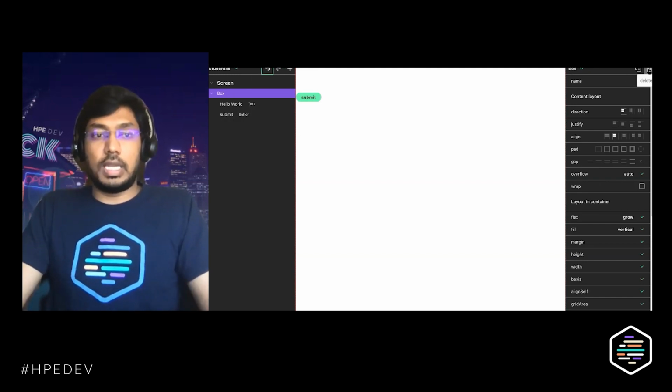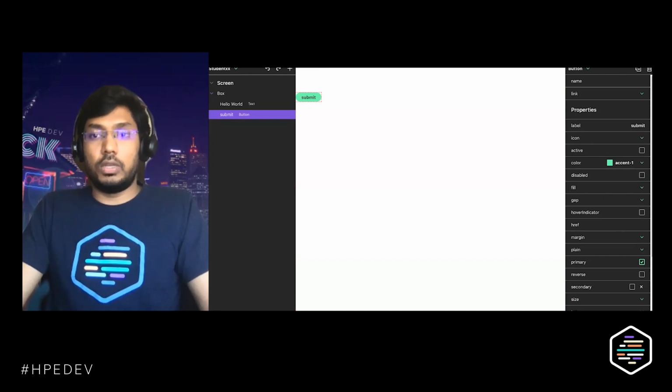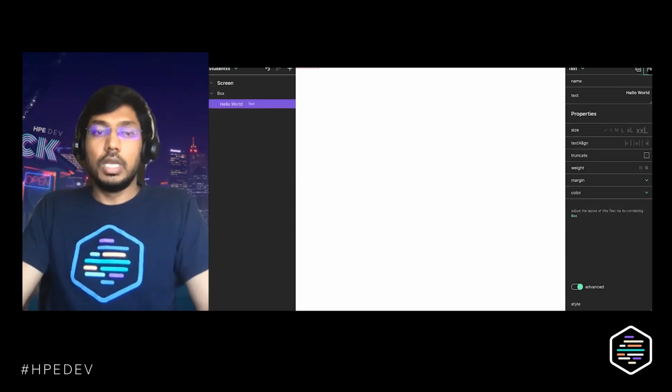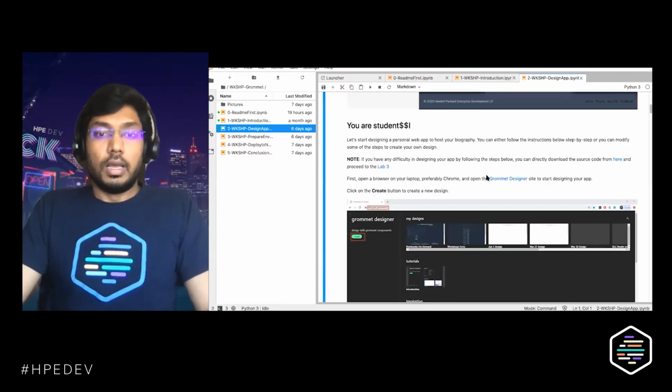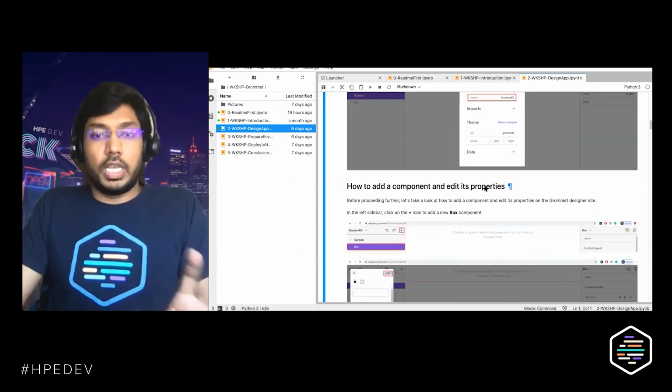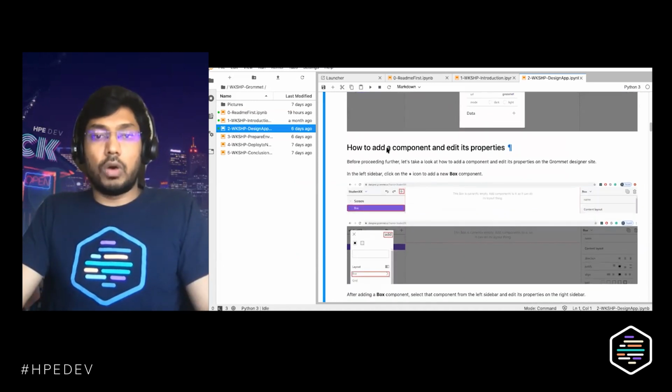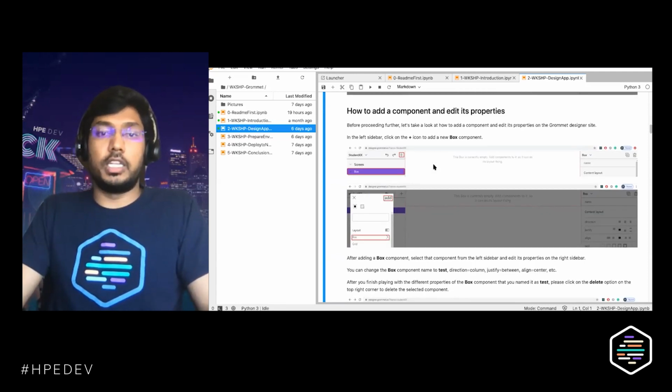Another feature is, if you want to delete a particular component, you can select that component on the left panel or in the main layout, and you can click on this delete icon on the right side top corner. You can click here to delete that particular button. Let me delete everything for now and go back to the Jupyter notebooks. This gives you a basic overview of how to add a component and edit its properties. That is the first step that we're going to do. I already showed you how to add and edit the properties.